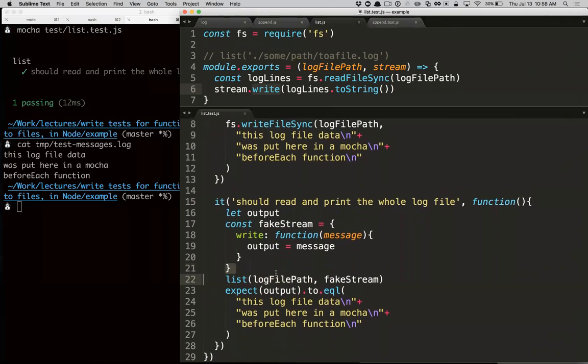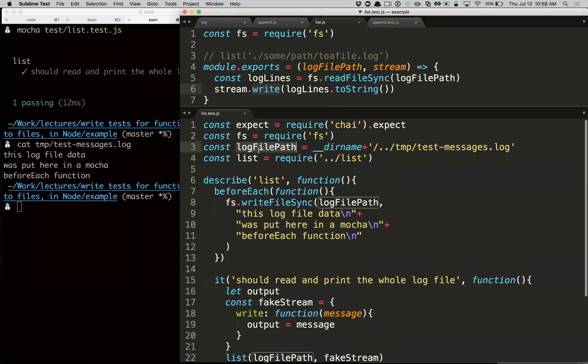This is the temporary file. This is the path to the temporary file. This variable contains the path to our test messages log file. So the same way that I'm using that variable to write before my test starts, that same string, that same file path is being given to list and used by readFiles, or given to readFileSync to read that exact same file. Yeah. Okay. Does that clarify? Yeah, cool.